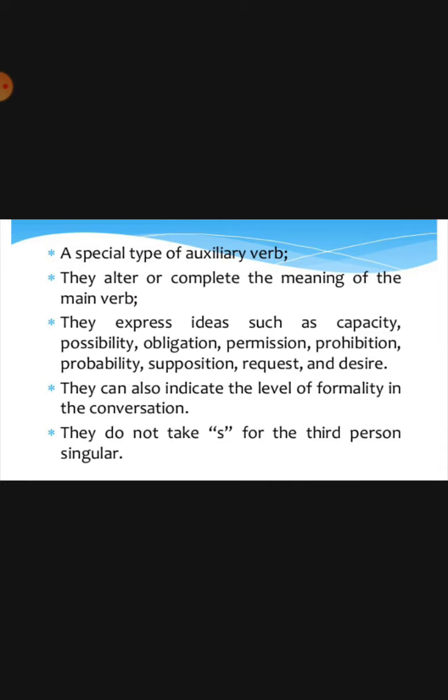The modal verbs alter or complete the meaning of the main verbs. Whatever message the main verb wants to convey can be conveyed through the modal verb. They express ideas such as capacity, possibility, obligation, permission, prohibition, sometimes request, desire, probability. These are the feelings and ideas that can be conveyed with the help of these modal verbs.